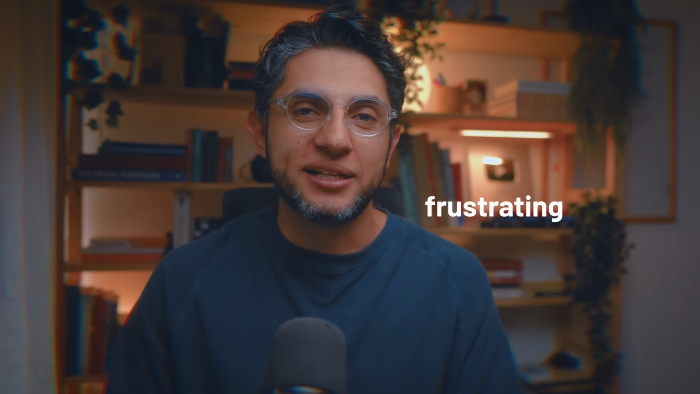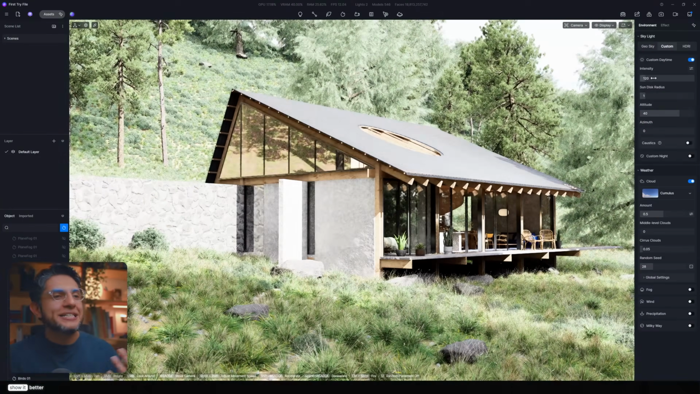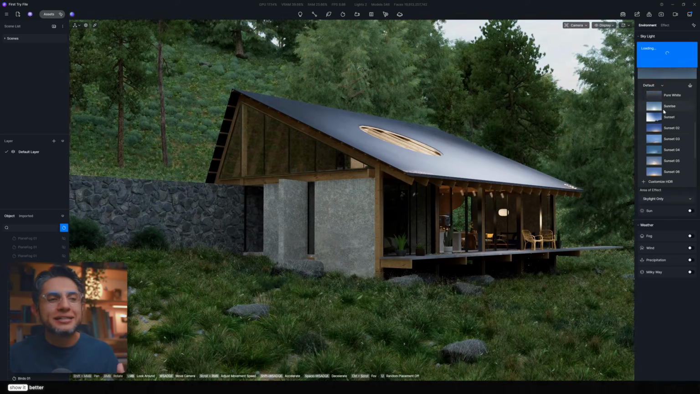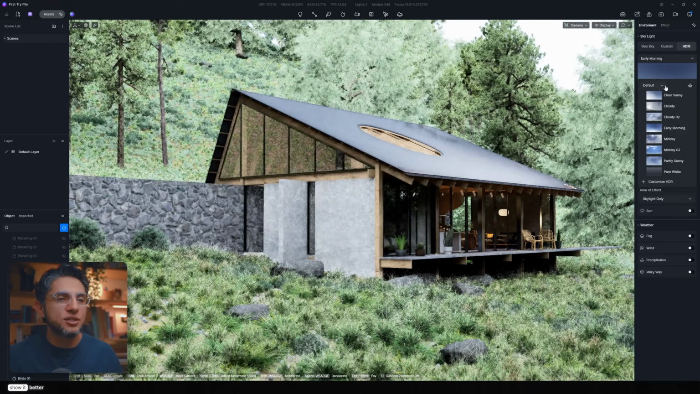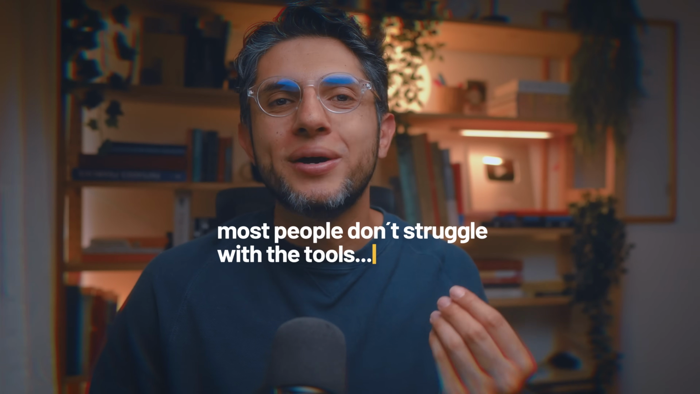So if materials are the most time-consuming part, atmosphere is the most frustrating. You know what you want the image to feel like, but getting there, tweaking the sun, adjusting the exposure, changing the sky, going back again, tweaking it back again, it's death by 1,000 small decisions. And here's the thing, most people don't struggle with the tools, they struggle with direction. They don't know exactly what they're aiming for, so every adjustment just feels like guessing.